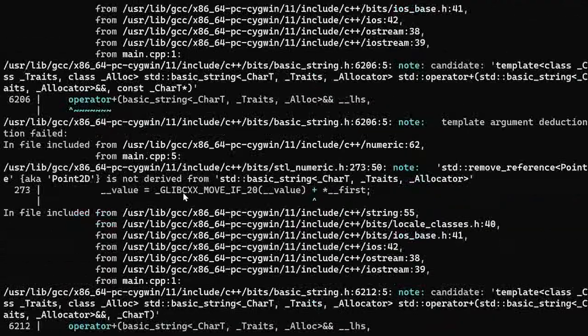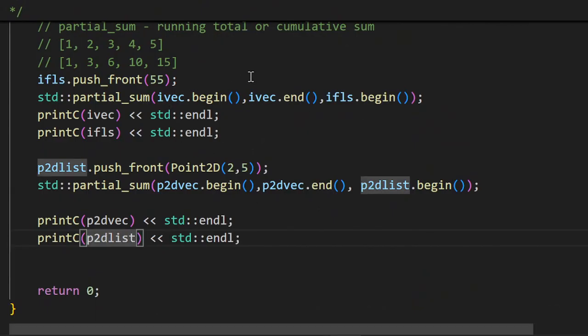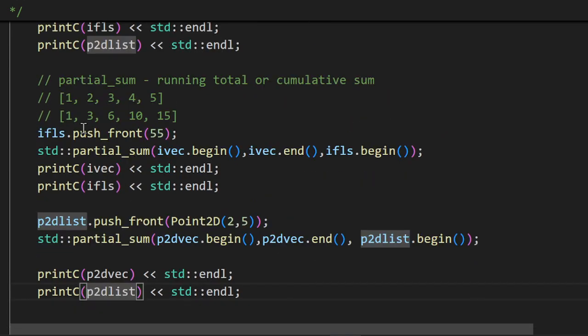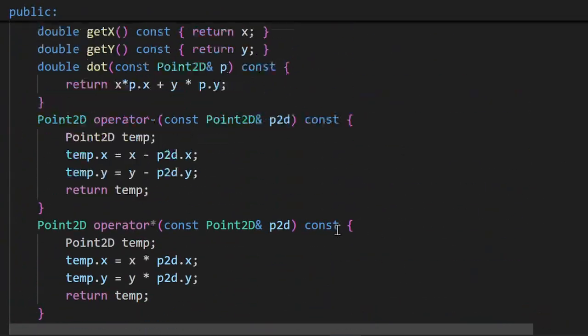So this is again the same problem. It is complaining that this summation operator is not defined for that type, because in the previous case we used the integer. Integer summation is defined by the compiler itself, we don't need to do anything. In this case it will try to do addition of these point 2d objects, so we need to define that operator here.